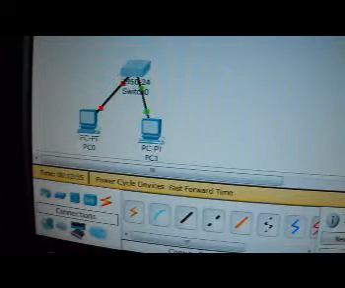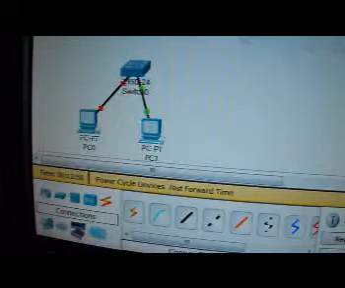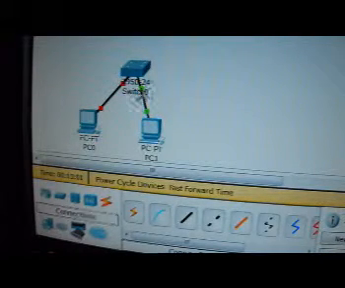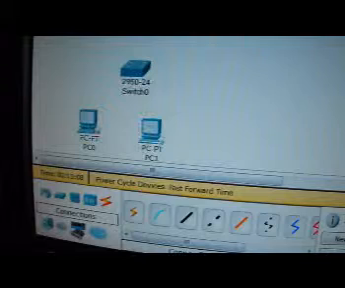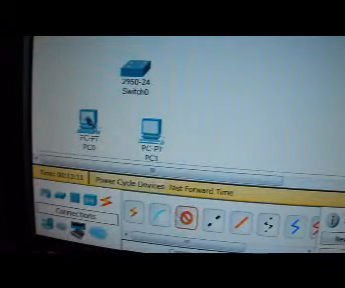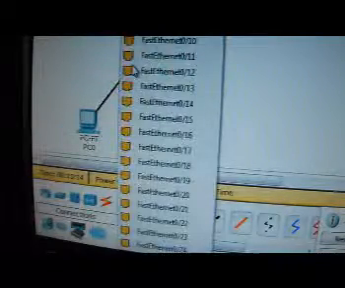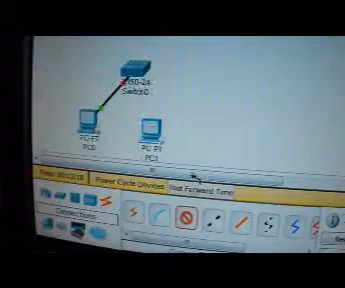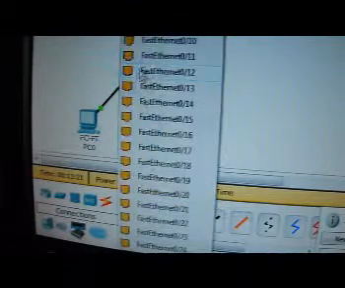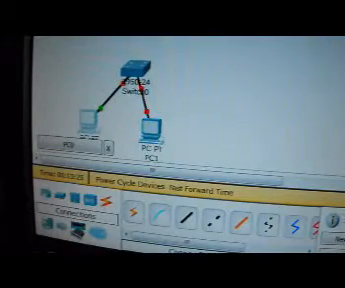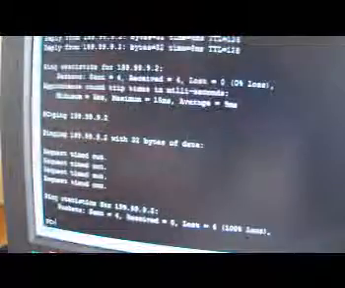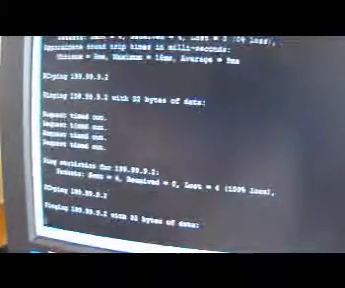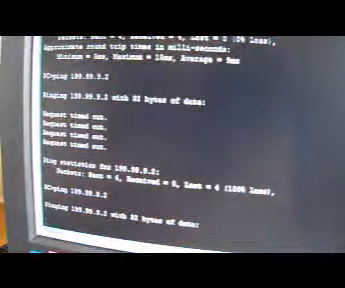And just to prove it to you, if we swap them round again, the ping should run. We just run another ping. This time, in theory, it should work.